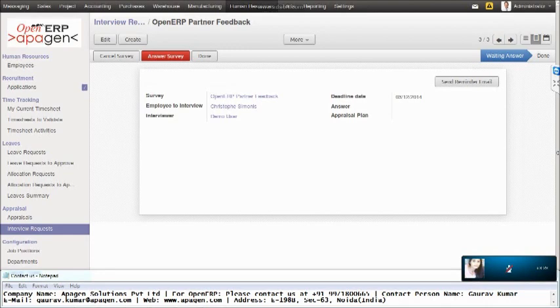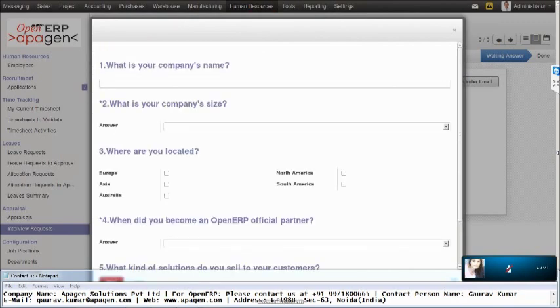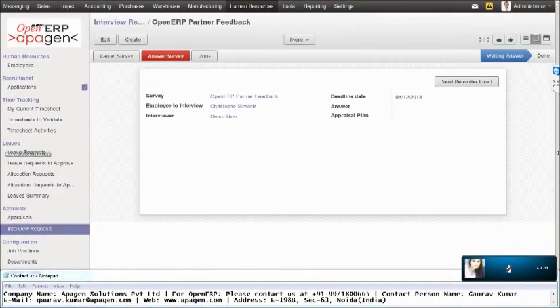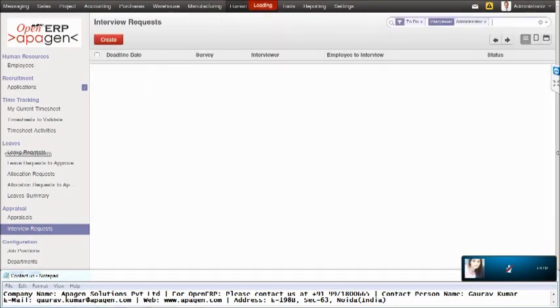Now if you want to answer the survey, click answer survey, and this is all the questionnaire which the person has to fill in while answering this survey, because you are generating an interview request for that particular person. So to move this to the done stage, you have to click answer survey and fill in all the details and questions asked. This is how you can generate the interview request.